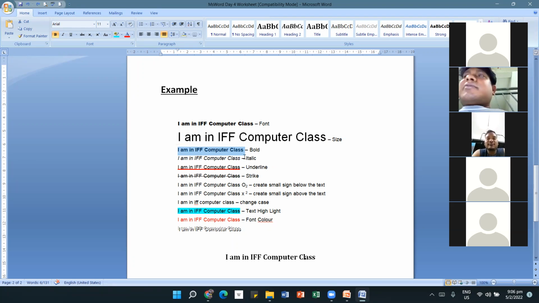Okay, you see here, I selected it with the mouse. I select like this. Then I click on the B. So it changed to a dark color. This is called bold. Okay, so later you see the video and you try to practice. Then only you can become more familiar.